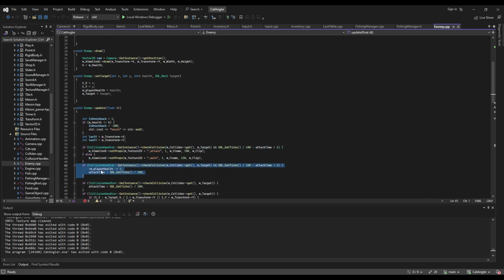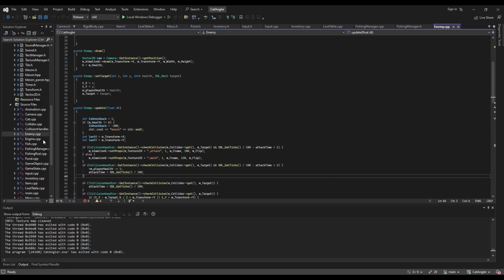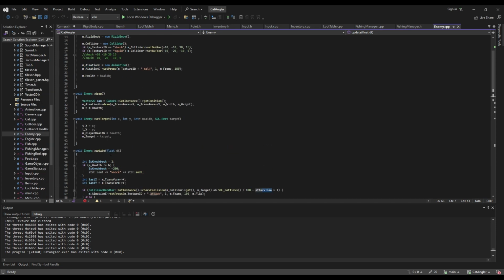Here I input the player from the set target function of the enemy, and it has the pointer to the player health, and we just reduce player health here. And this is the attack time that we set.